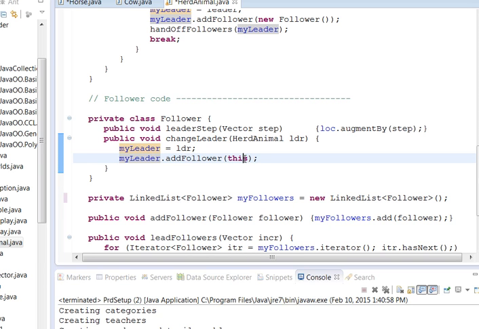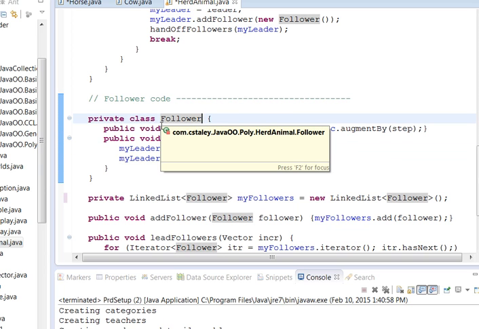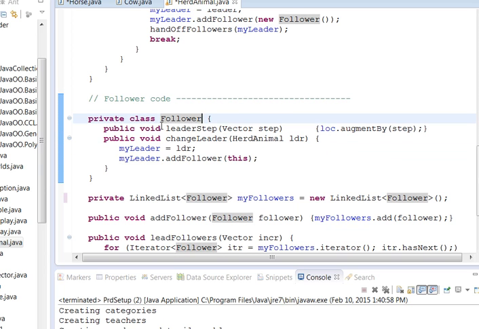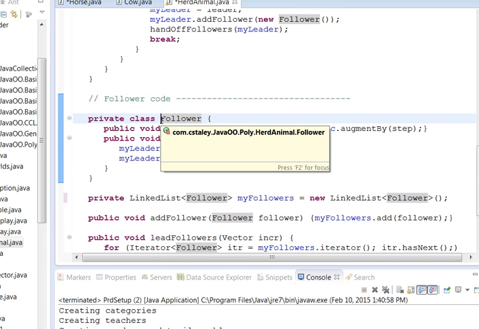But something very interesting is going on here. Follower doesn't have loc or my leader members. Doesn't have any members at all, as a matter of fact. Herd animal has those members. Can an inner class refer to members of its outer class? Yes, if it's an instance inner class. And that is actually rather surprising when you think about it.